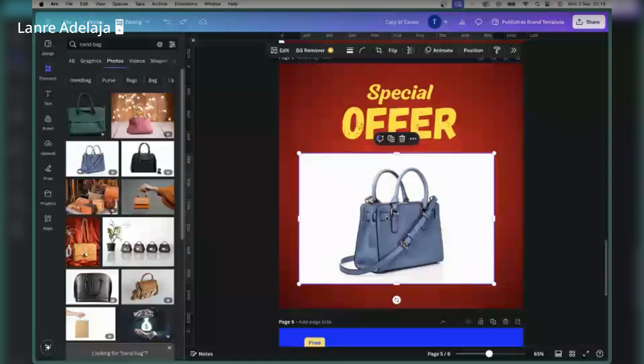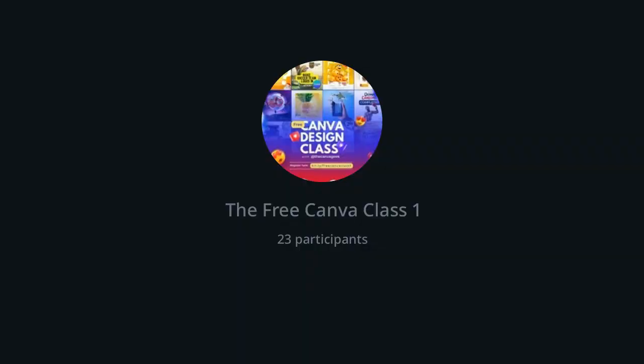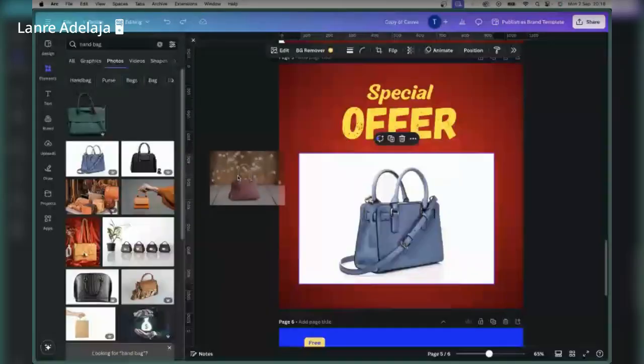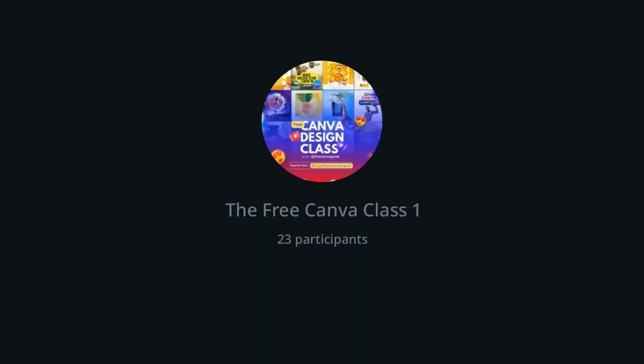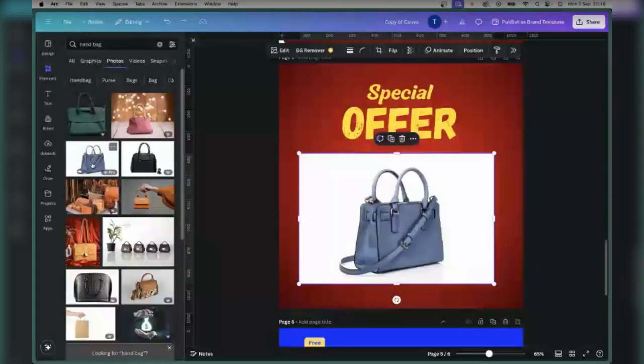Let me do that with this pink bag. I'll drag this, and watch what happens. There's a gray bag, a blue bag on the screen right now. The moment this touches this place, it changes. So that's one of the quick ways I work in Canva. I try not to waste time. So I'll just bring this in again.